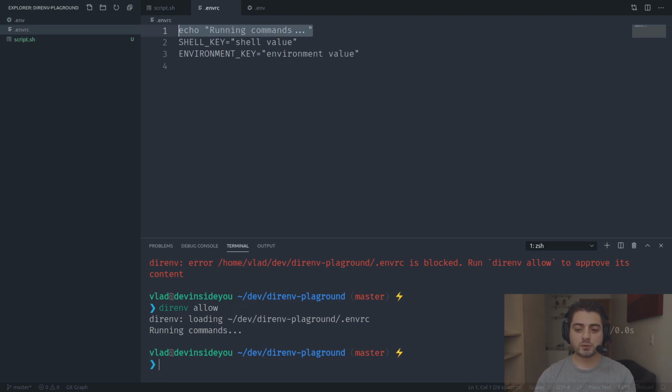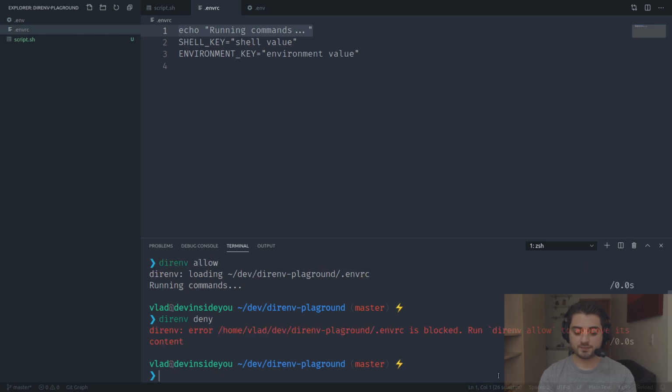Also, if for some reason later you're hunting some bug, maybe there's some issue with the environment variables, and you want to stay in this folder but you don't want this thing to be loaded, you can always deny it, right? direnv deny, like this. Okay, so now they're not there. But for now, let's go and allow it.